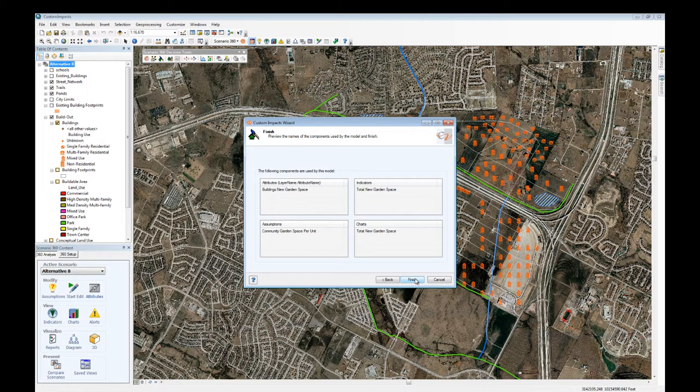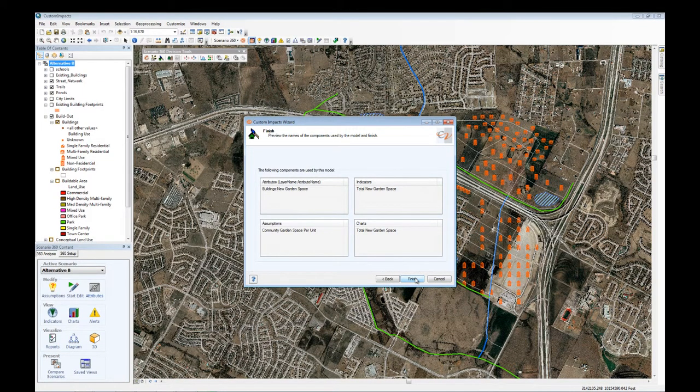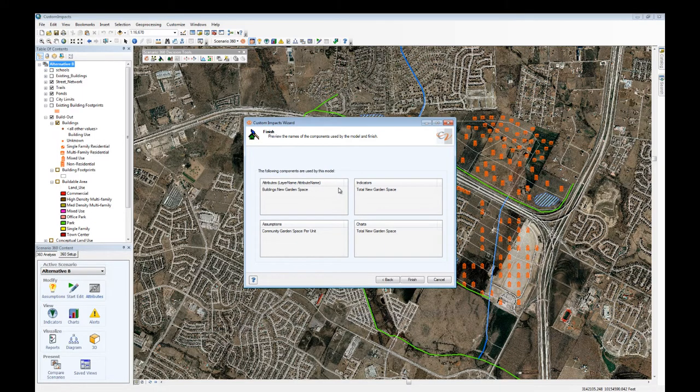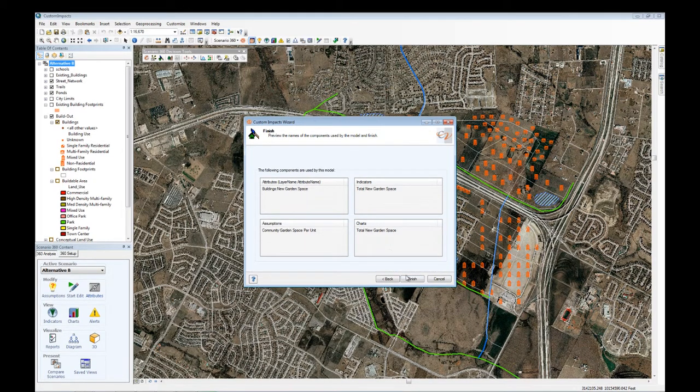In the final screen of the wizard, I'll simply want to review the components that are used by this model. I'll create a new attribute in the Buildings layer called New Garden Space. This will create a new indicator called Total New Garden Space. This will rely on an assumption called community garden space per unit, and it will be displayed in a chart called new garden space. Once I'm satisfied with this, I can hit finish to start the wizard.